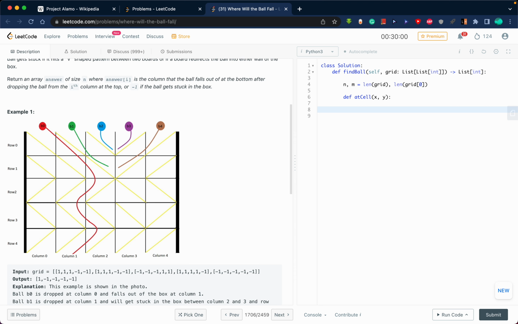So when do we get stuck? When we go to the left of the 0th column or to the right of the m-1th column. So if y is less than 0 or y is greater than or equal to m, in that case we return -1. And when do we come out? We come out when we go below the n-1th row, right? So if x is equal to n-1, then we may return the column number.